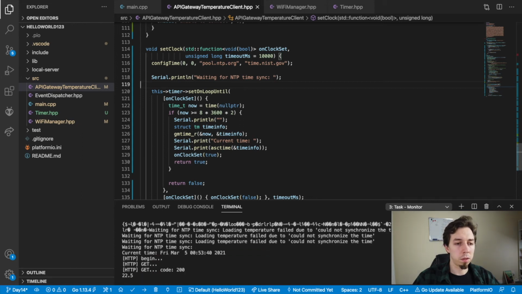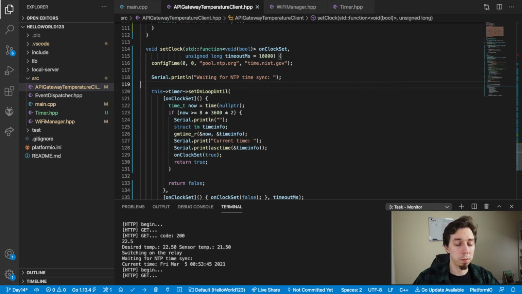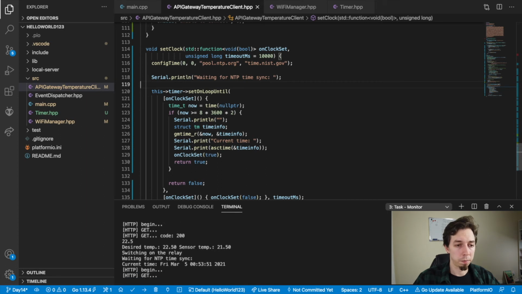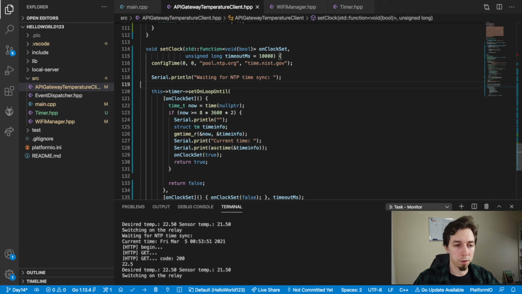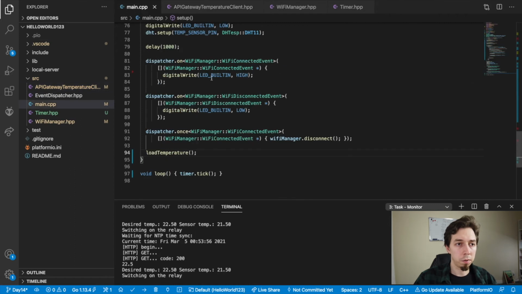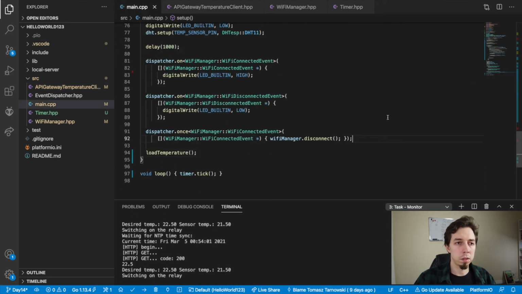Okay, so now we got the time synchronized. You see, it just takes some time for the time synchronization, and it invalidates all the callbacks. So now we're getting the temperature. Now we're getting it nicely, right? So 22.5. Another thing I realized, we still disconnect at the beginning, right?